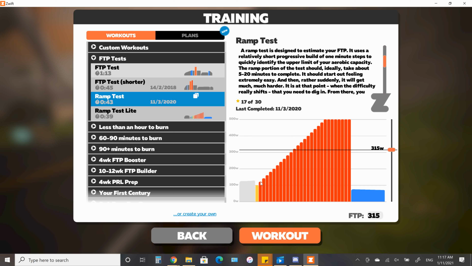So in this case, for the traditional ramp test, it goes up at intervals of 20 watts progressively, and it will get progressively harder, and the difficulty will ramp up very quickly in 1 minute increments.